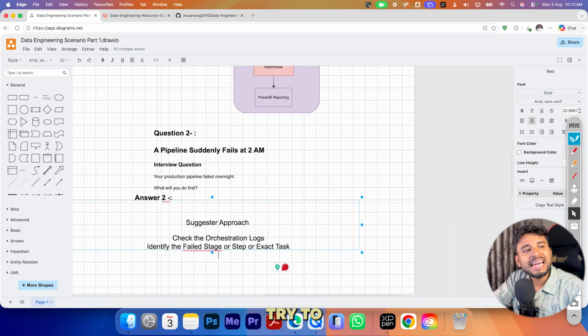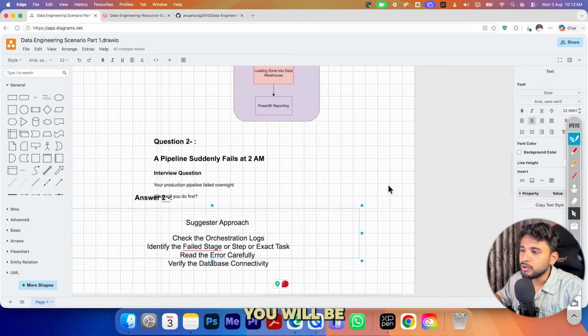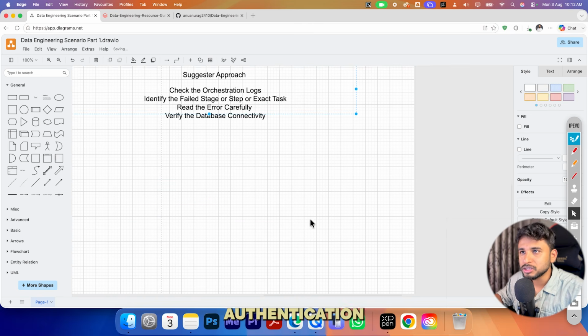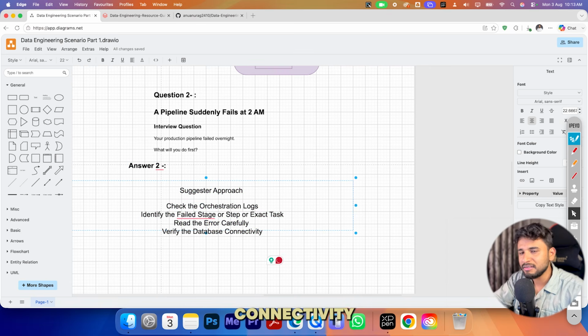Next thing what you will do, you'll try to read the error carefully. Like you need to understand basically what is the problem, why exactly it is failing. Then you will verify the database connectivity. Many times what happens, your access code gets expired, so you will be getting failures like access issues or authentication issues. Whenever you get authentication issues, you will try to verify all those kinds of connectivity once, so that you can eliminate these kinds of issues, that this is not why the pipeline is failing, so that you can narrow down those things. Then you will check the cluster configuration.